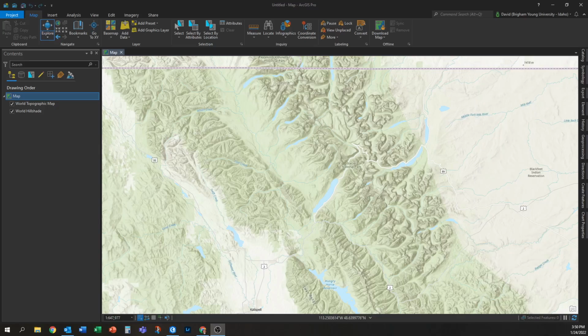All right, I'm going to show quickly how I download digital elevation model data from Living Atlas. So I have zoomed to the vicinity of Glacier National Park where we're needing to download elevation data for.